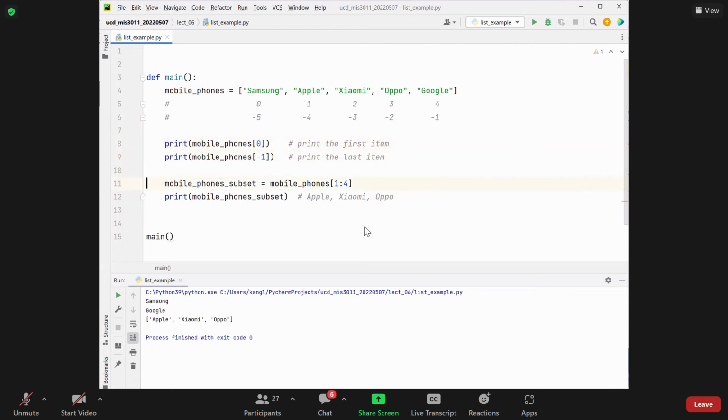If we print the number of phones, that will give us 5.